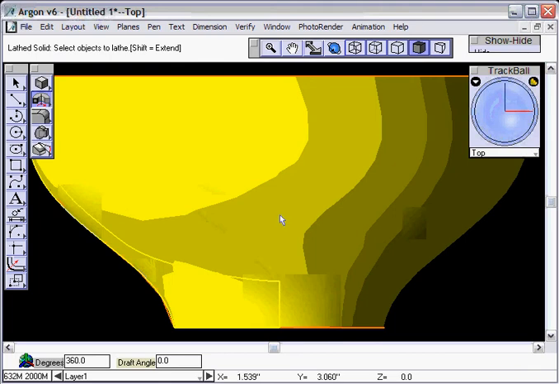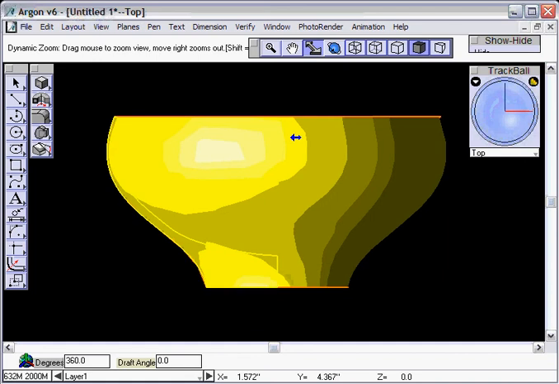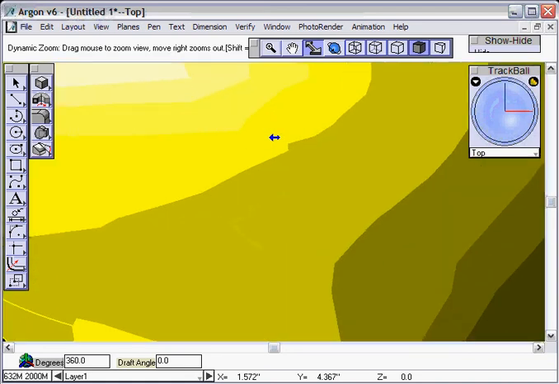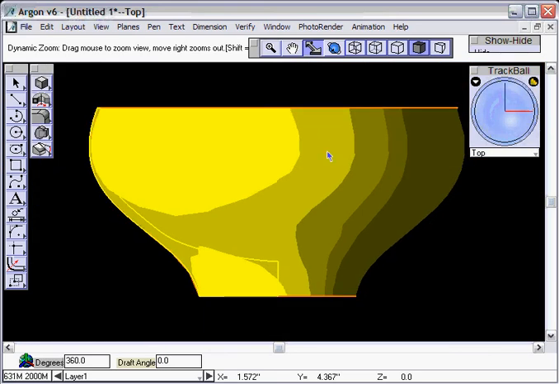Now, Argon doesn't know that I've got the trackball and a bunch of these palettes taking up all this real estate. So let's shrink that a little more. We have a great little tool here. I click my left mouse button, slide it to the right, things get smaller, slide it to the left, things get larger. That looks about right.